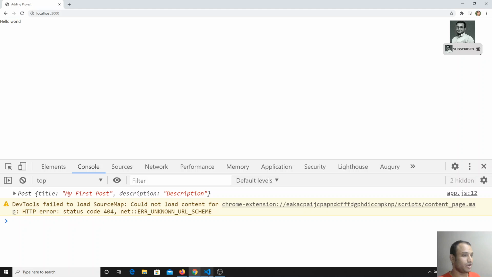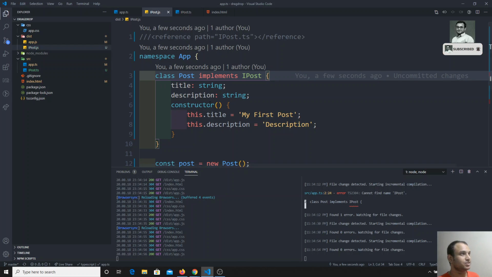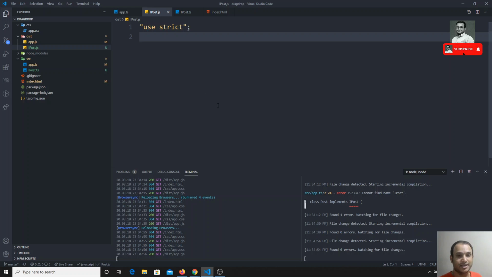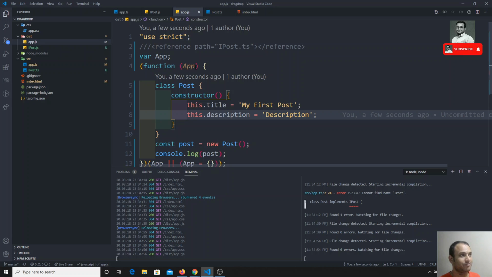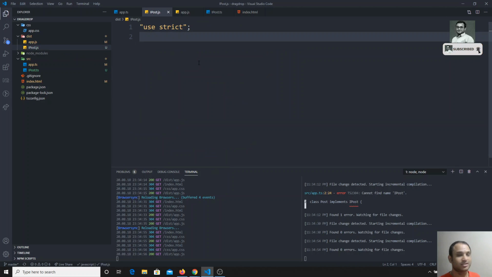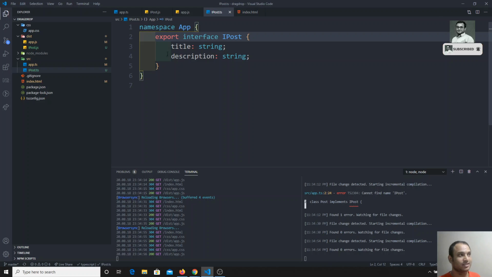Now what I will try to do is, if I try to see the iPost.js code, you see nothing is there. So in the compilation of iPost.js, nothing is there. If you go to app.js, some code has been generated with the function of app like this. In iPost.js, no code has been generated. Why? Because the iPost.ts file has only the interface, and there is nothing to be converted into JavaScript. Why? Because in JavaScript there is no concept of interfaces.